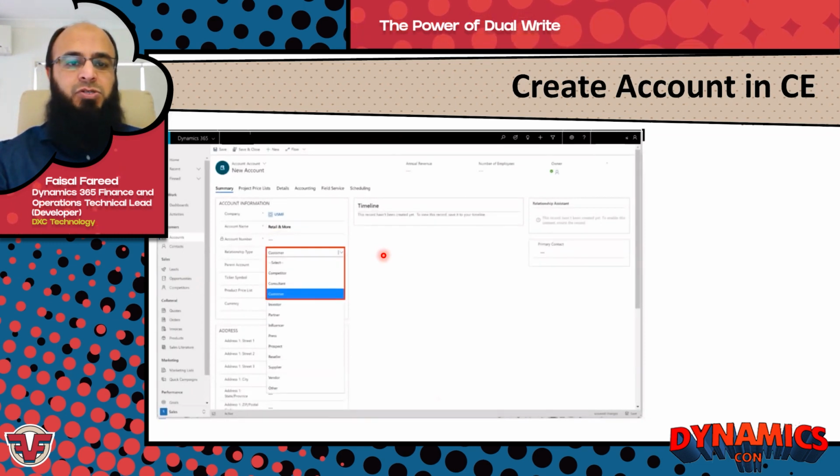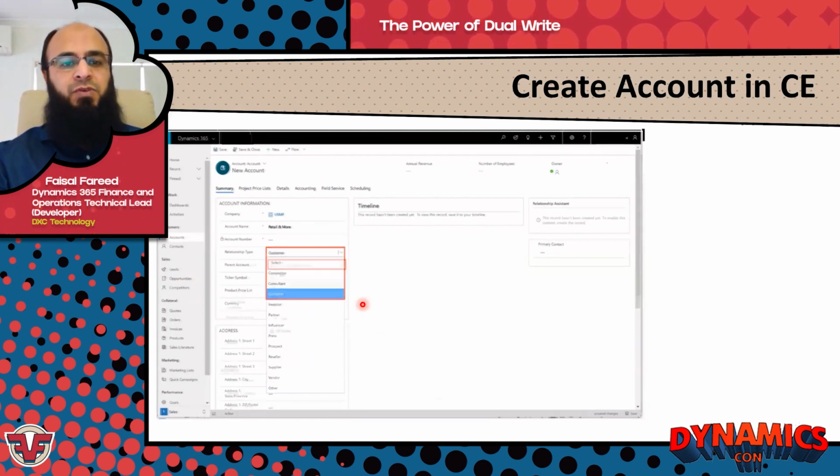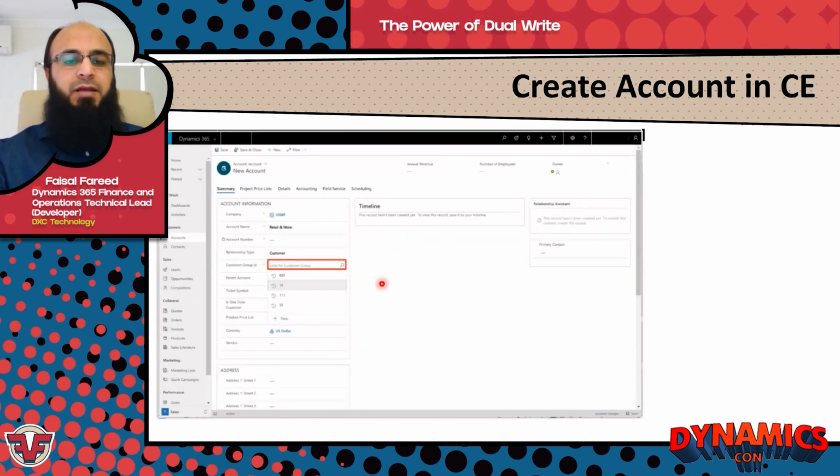This is an important step in the CE environment, because you are creating a customer, so you choose customer here. You can choose vendor, you can choose prospect, and so on. But in this example, we are creating a customer. Customer group is a mandatory field, which must be provided to create a customer in finance and operations. Since this is an integrated environment, I am choosing a customer group ID here. The customer group lookup you are seeing here has already been synced from finance and operations to CDS. So all my customer groups which exist in finance and operations also exist in CDS now. This is why it is giving me a lookup here.